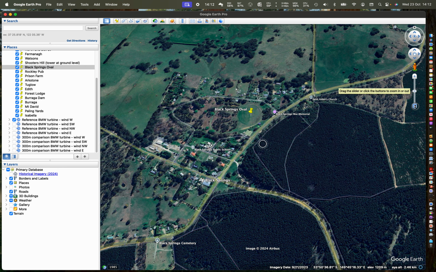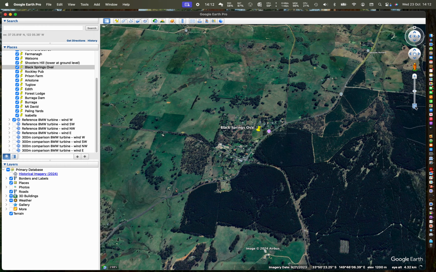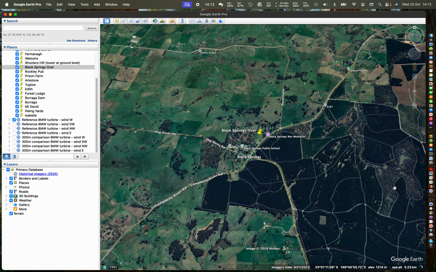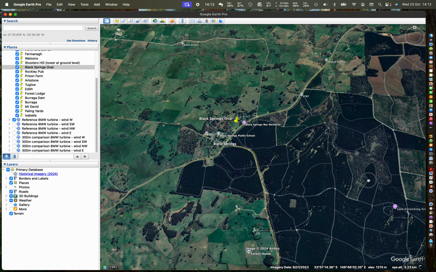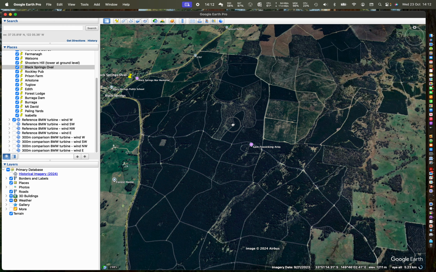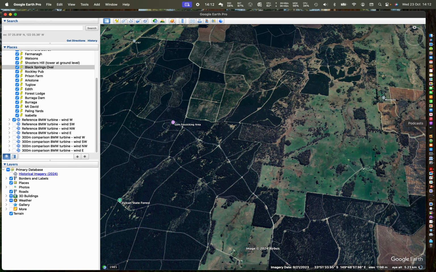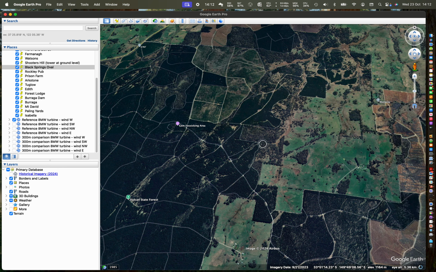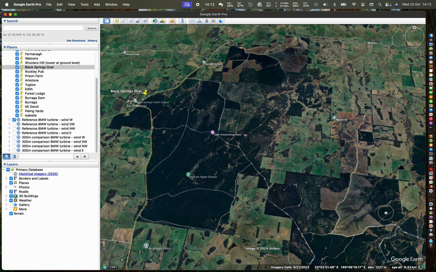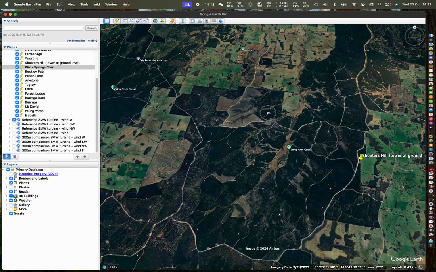So we're actually going to zoom out a bit just to get a bigger perspective. And we still don't see any wind turbines, but we know that a little bit to the east of Black Springs, we'll zoom out a little bit more. And now you can start to see, here we are, wind turbines dotted across the landscape here.